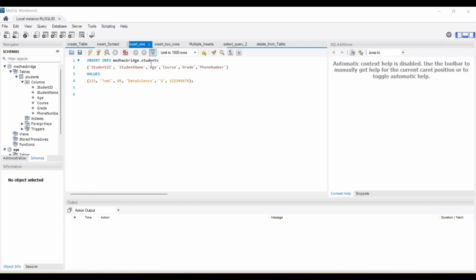This syntax says insert into medasbridge.student. In this table, we are trying to insert this record. Here we have given the column names already. With these column names, we will give corresponding values to the columns: student ID, student name, age, course, grade and phone number. Here are the corresponding values. If you execute this syntax and command, the whole data gets inserted into the table. Let us see how it goes.